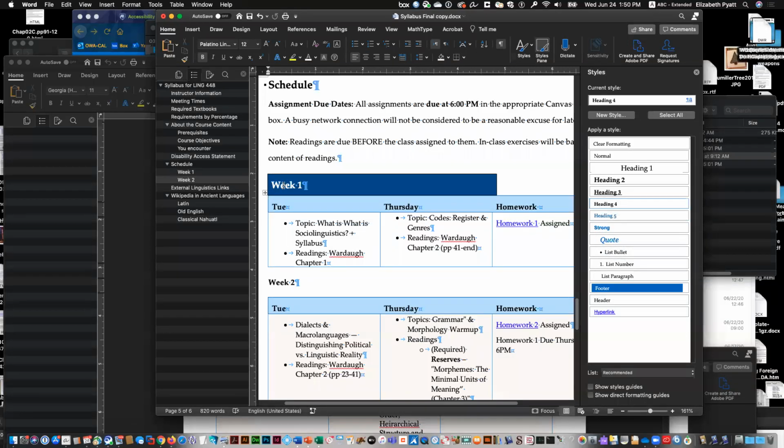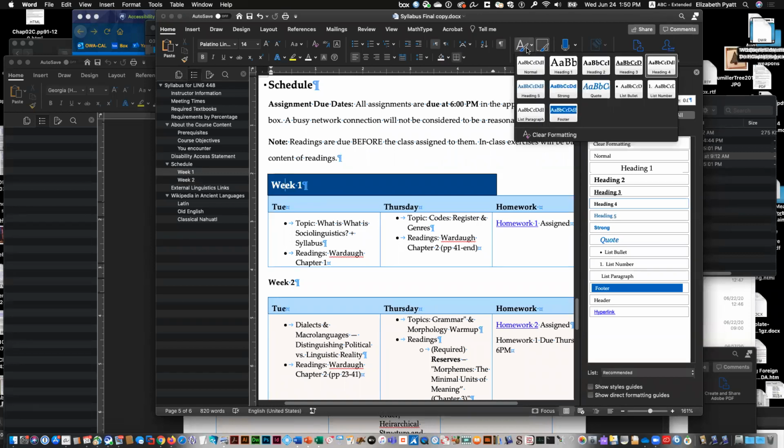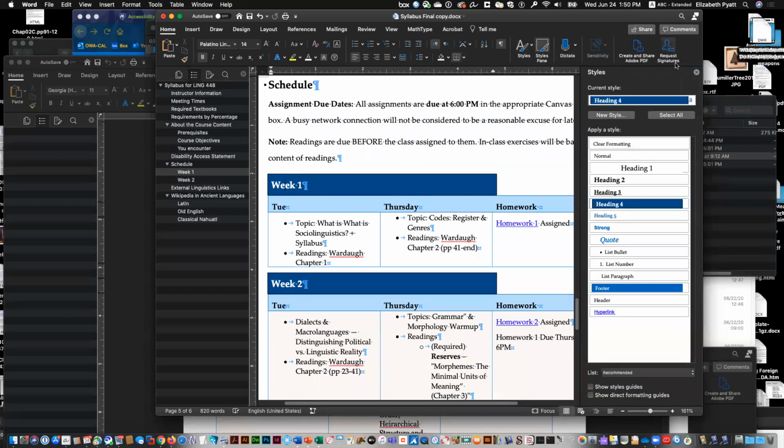However, this is sort of the update headings trick. If I click in here and I click styles on the Mac, and you can do it in here on Windows, I click update 4 to match selection. Not only did this change, but anything that was a heading 4 before now gets updated.